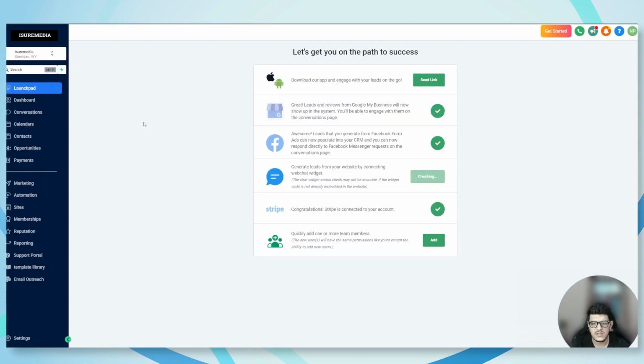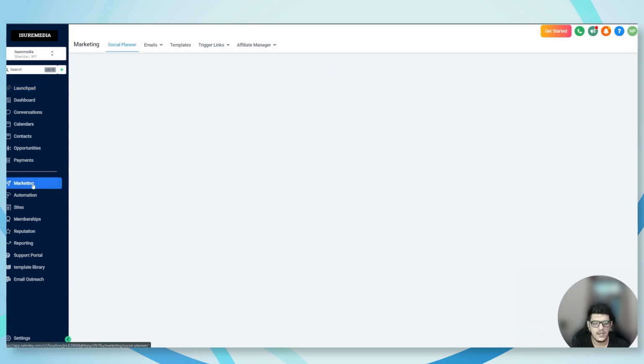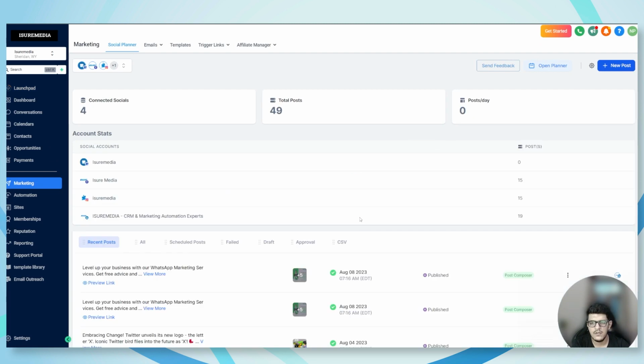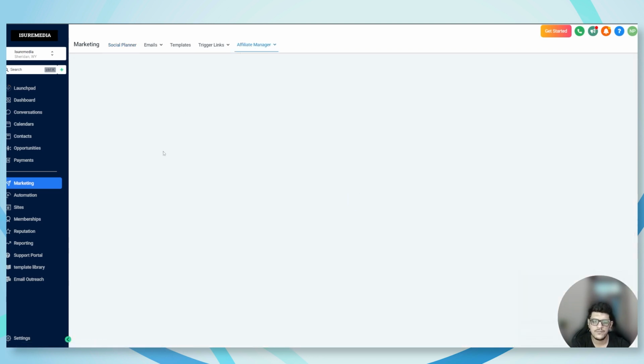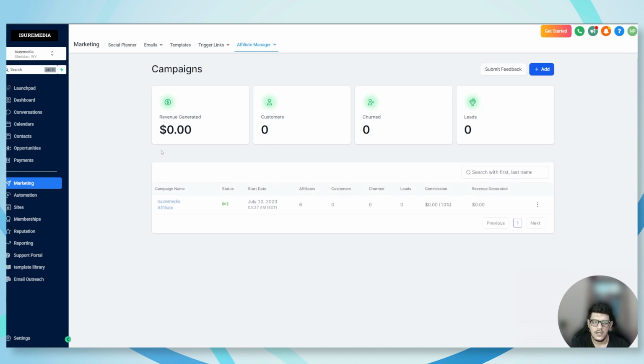So I'm in my GHL right now, and this is a Launchpad, as you can see. Let's head over to marketing and see what we have here. This is my social planner. It looks great right now. Let's head over to affiliate manager. And as you can see, we already have a campaign running. We'll talk about it later.